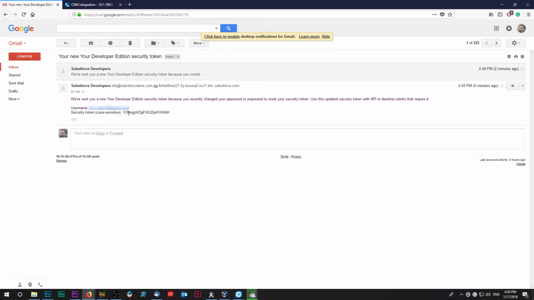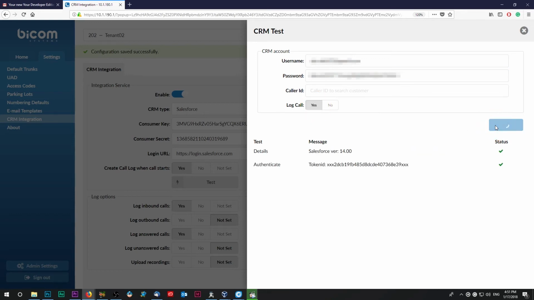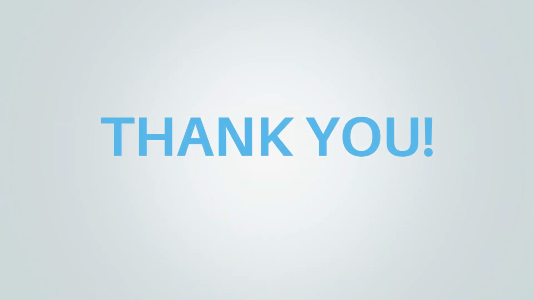Copy and paste security token together with your Salesforce password, set log call to yes, and click on Run to perform a test. If you have entered all your information correctly, you will get the success message, and it will tell you that the call has been logged.